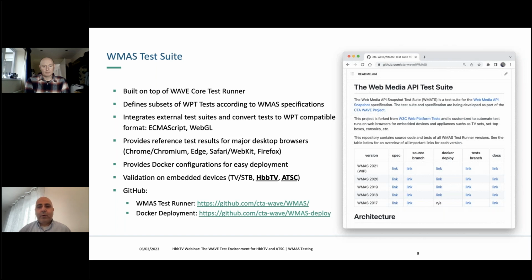What is also important is that we already integrate external test suites like ECMAScript and WebGL in one single test runner, which is very important, because when you run the test, you will run all the tests in one single session. You don't need to switch between different test suites. And we do all the validation on different platforms and devices, especially on HbbTV and ATSC terminals.